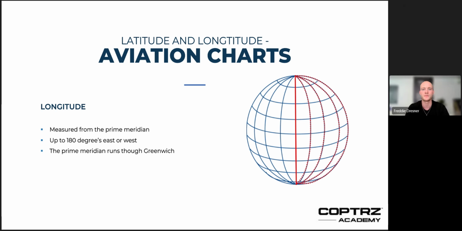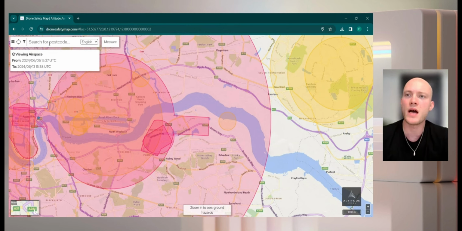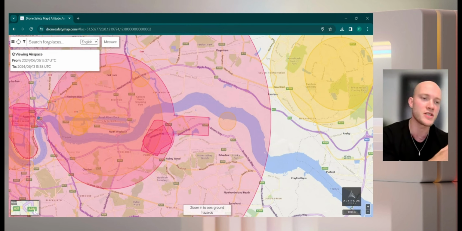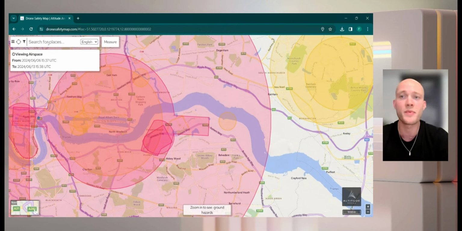Okay, so now I'm going to show you guys Drone Safety Map. And as I've said before, for myself personally, this is the most helpful tool you will ever use in terms of pre-planning. Now, I can use an Ordnance Survey map, but thankfully I'm never in a situation where I have no internet. I have the joy of being able to use this every single time. And it just makes your life so much easier in terms of all your planning.